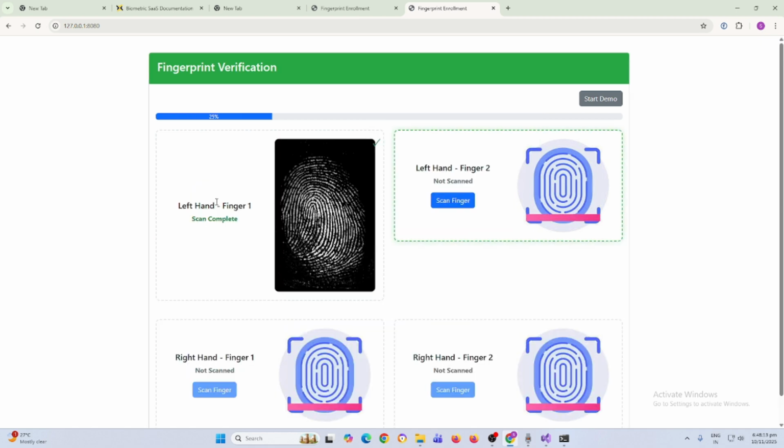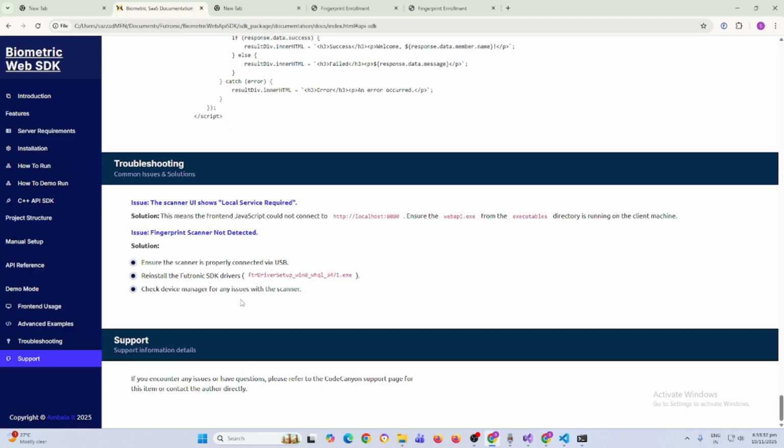Here is one common issue you may face. Failed to connect a Futronic device. Solution. This error almost always means your scanner is not plugged in. Ensure the device is securely connected to your computer and restart the server.